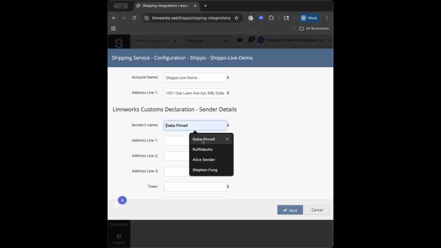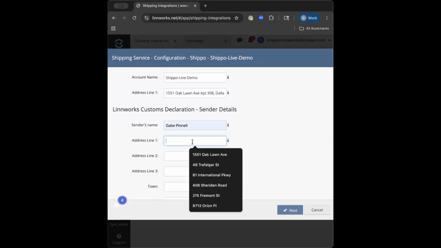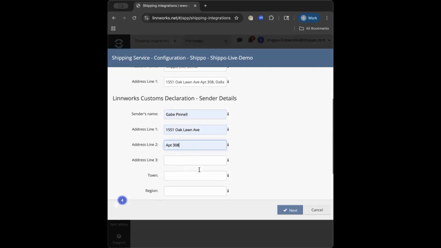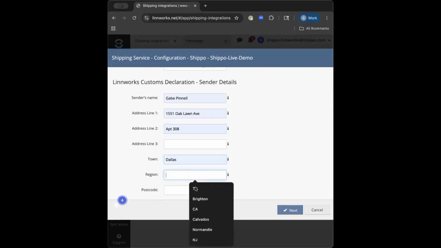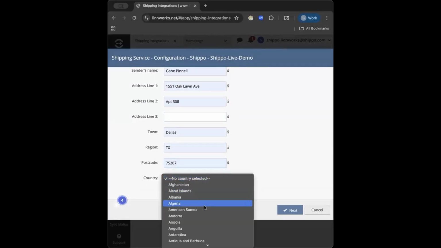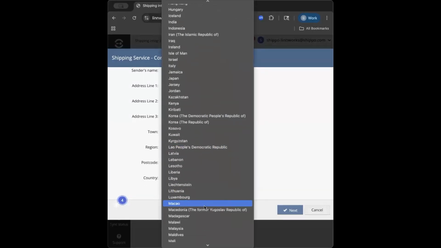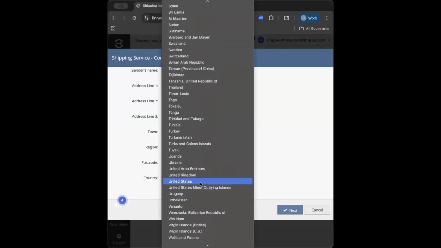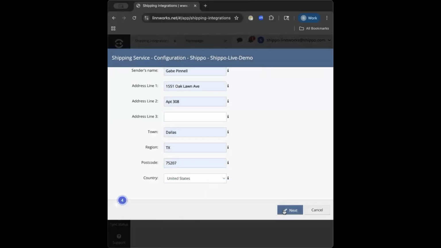So I'm going to add in my name here, Gabriel Pinnell, and I'm going to add some information for shipping. Let's say I am at 1551 Oaklawn Ave, apartment 308, Dallas, Texas, 75207. And for country, we'll go ahead and select the United States in this case. As you can see, we have quite a few different options, however. All right, so we will add US and we will hit next.